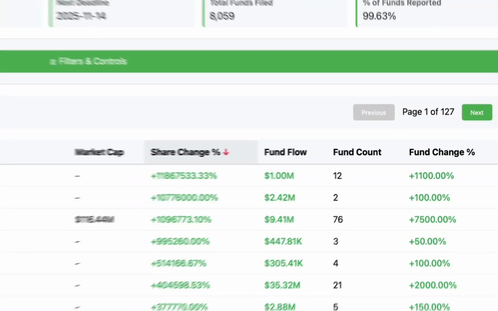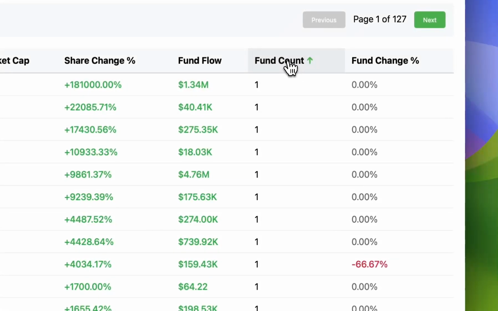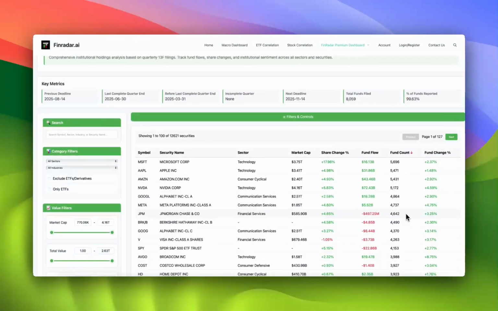Fund count. How many institutions own this stock? Higher numbers mean broader institutional endorsement. When this jumps significantly quarter over quarter, institutions are discovering something.